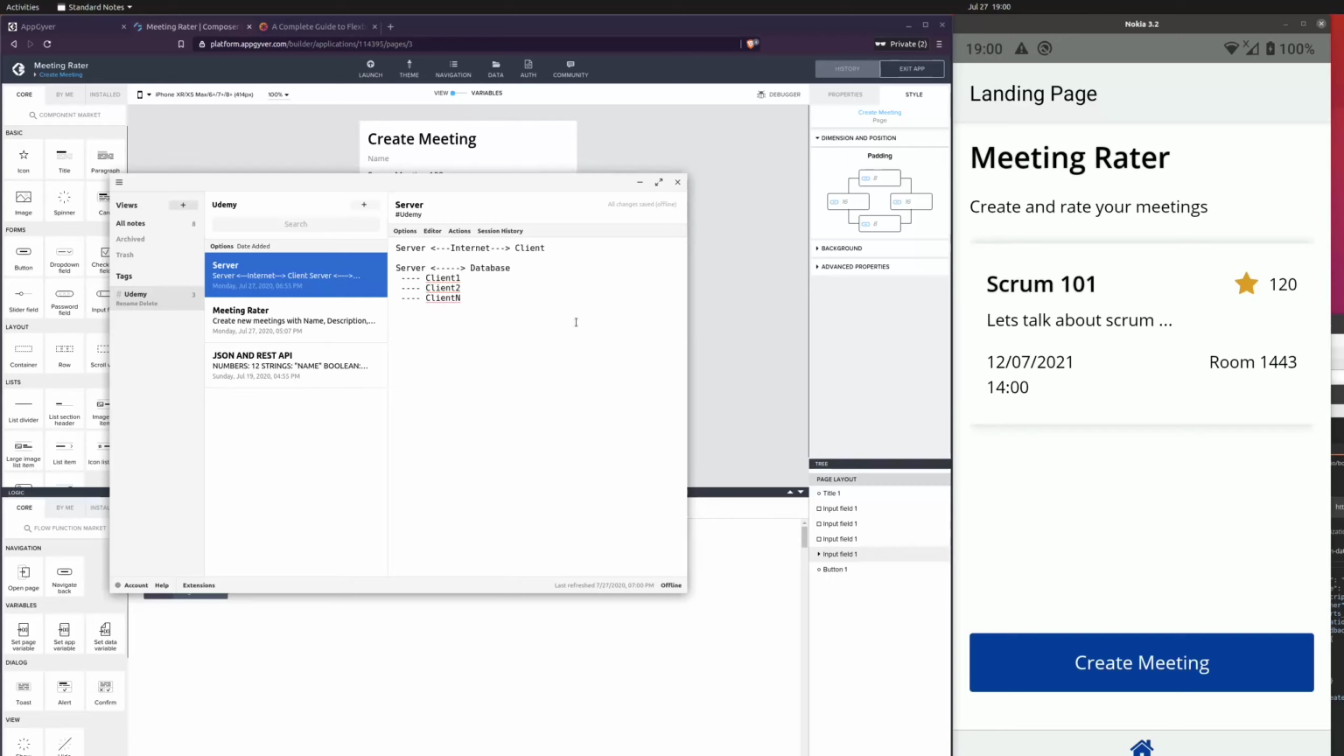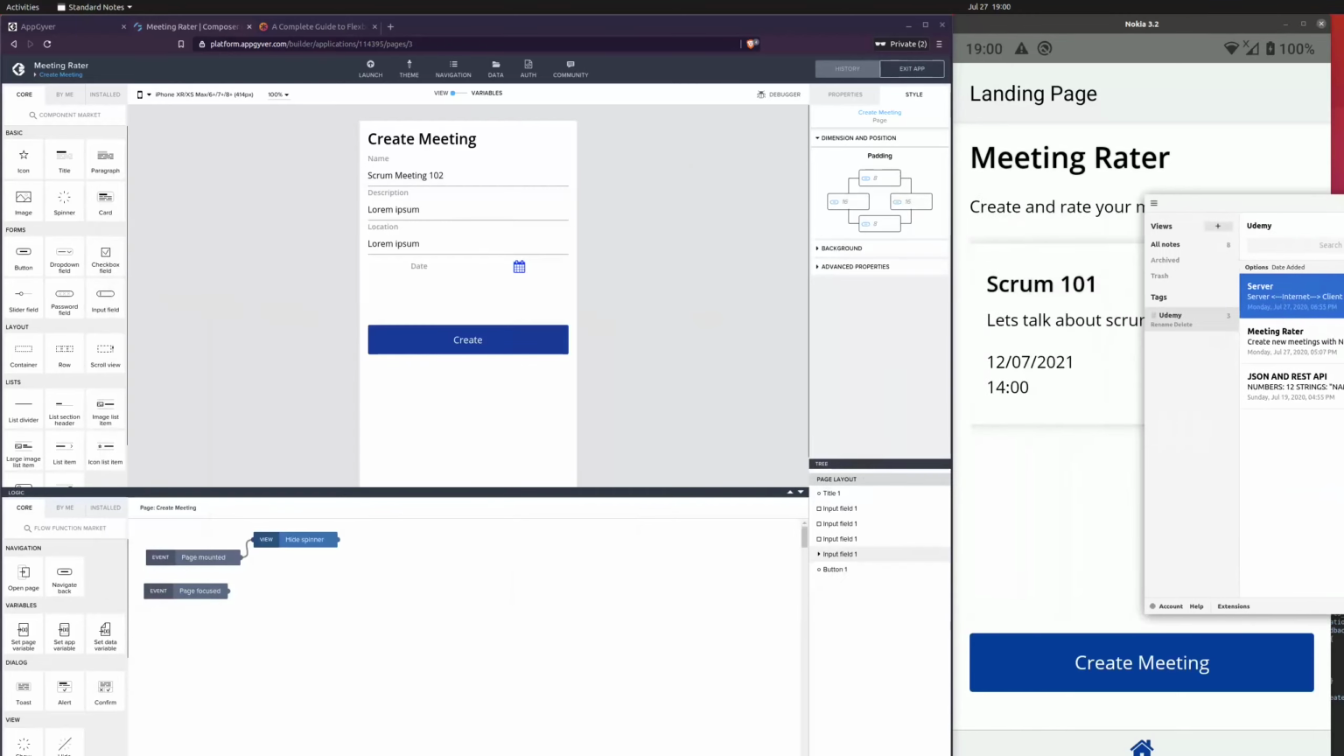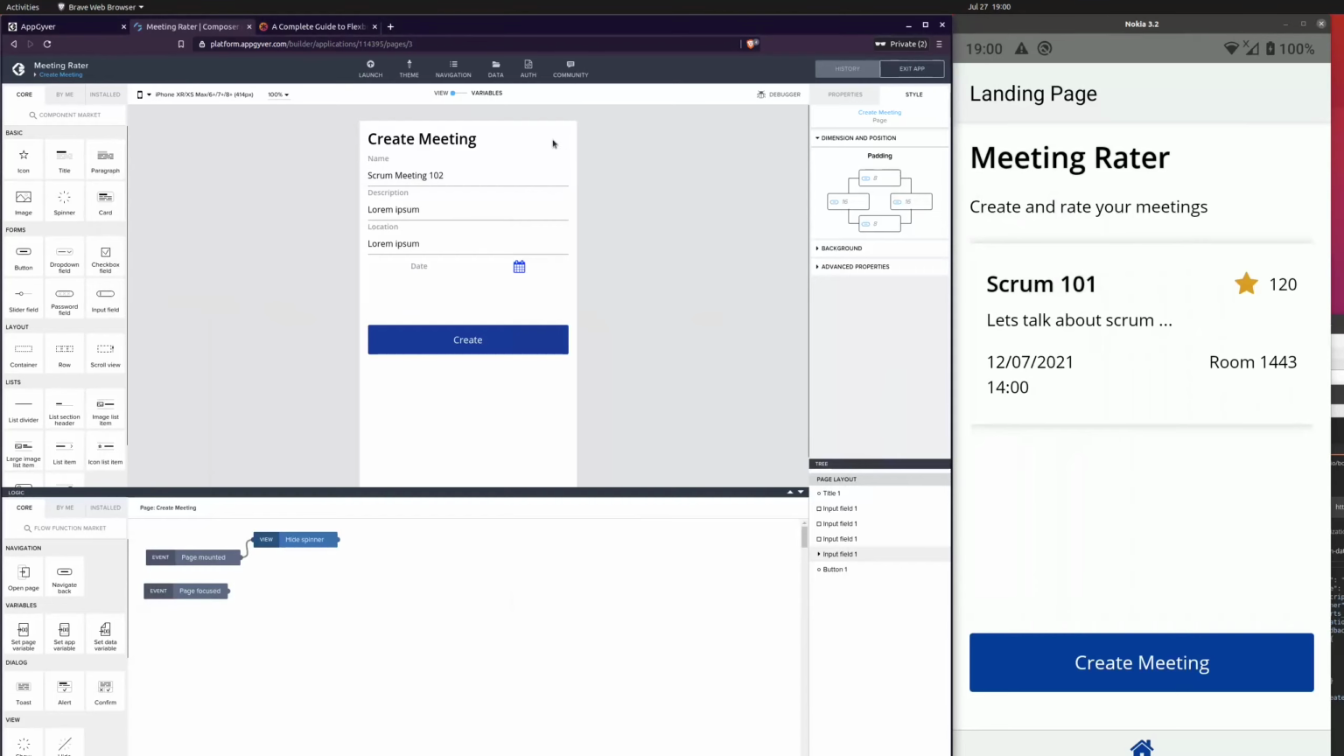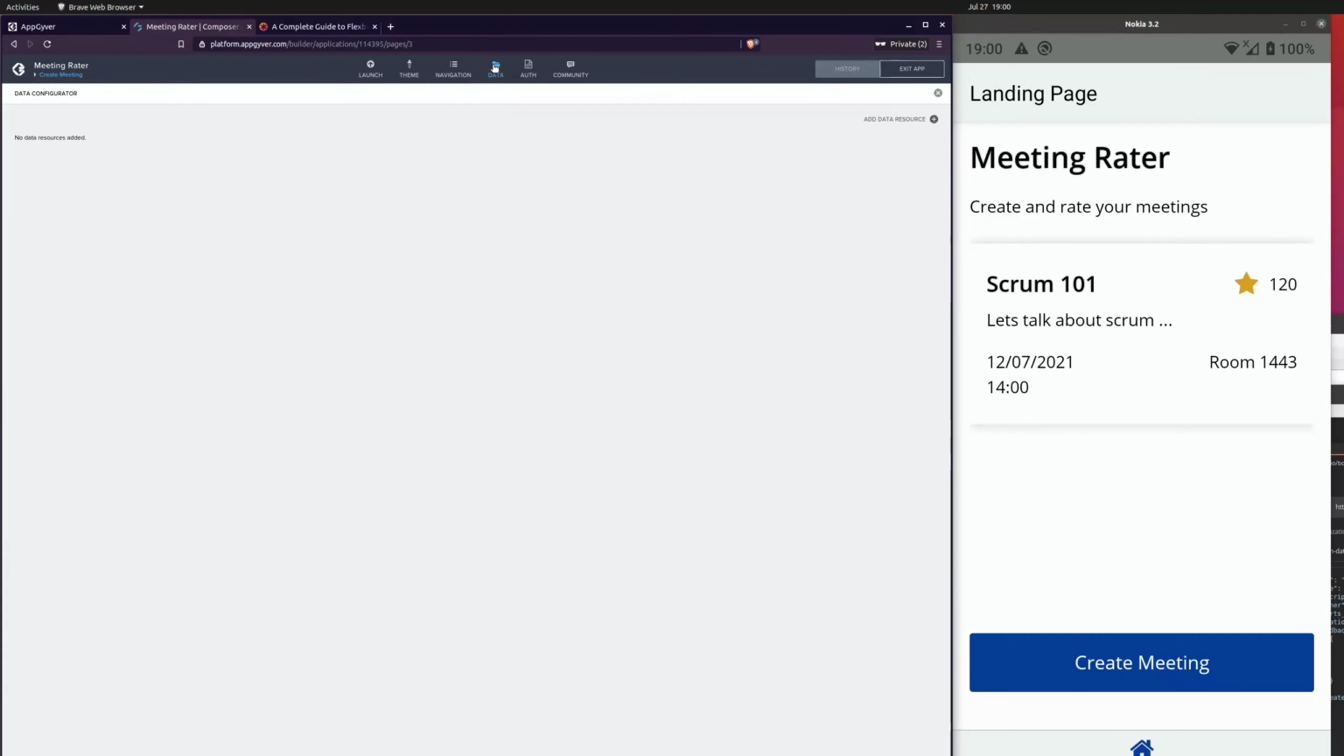So what's more important than how the server actually works is how the data is transmitted. And in Appgyver we have some kind of a protocol called the REST API. We can take a look at it when we go on data.